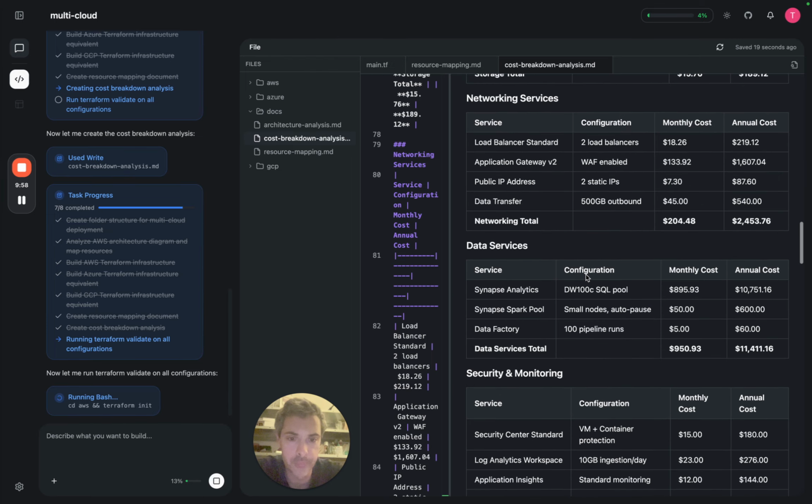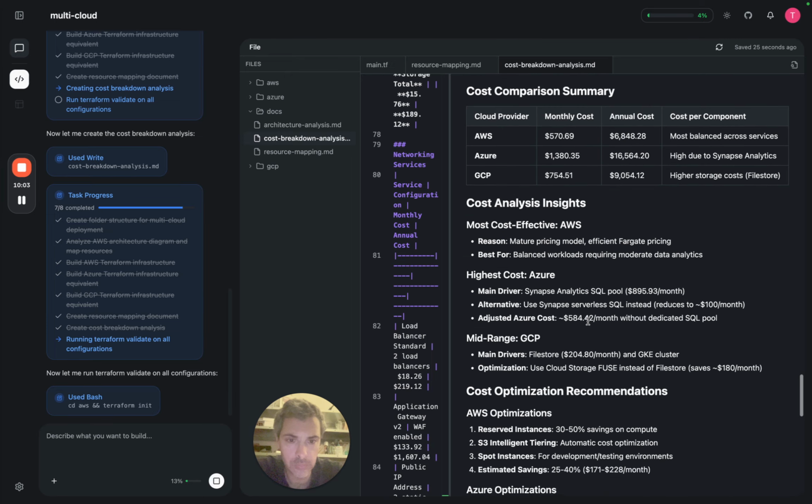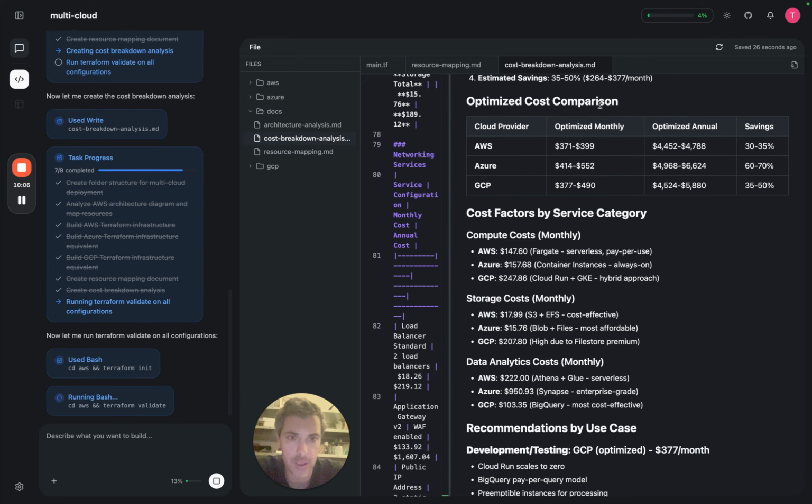Azure, GCP, cost analysis insights as well, and cost optimization.